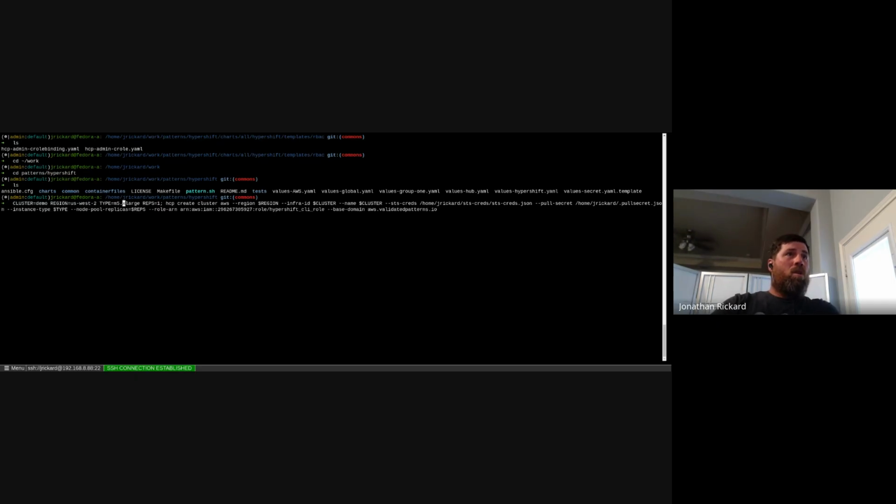But to create a cluster, there we go. We'll call it demo 2, and I'll put this in US West 1. We can see here I'm creating some environment variables: the cluster name, the region, what type of machine I want to deploy, and the number of replicas. Then I'm saying use the HyperShift binary to create a cluster of type AWS in the region, and the infra ID is going to match the cluster name. The name of the cluster is going to match the environment variable, and then our STS credentials.